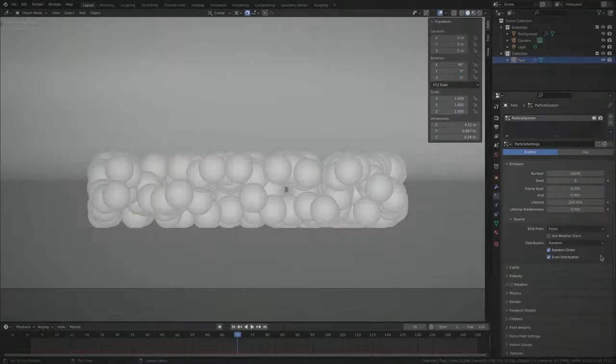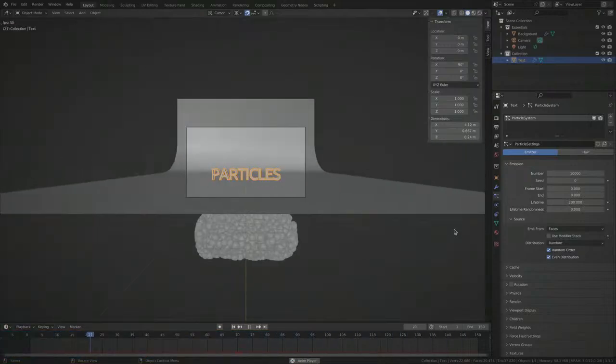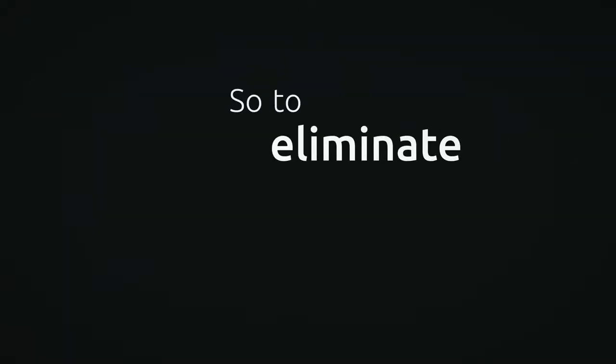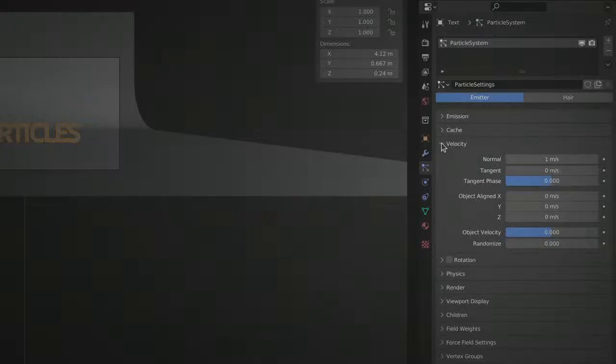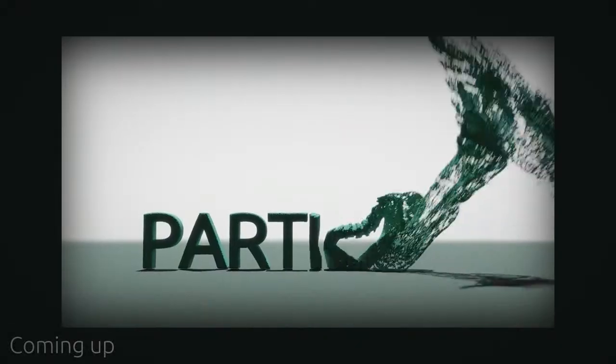Now, if we go ahead and play the animation, all of the particles fall downward. We don't want this to happen. Instead, we want to control the movement of the particles using specialized force fields. So to eliminate any initial motion of the particles, let's set this velocity value to 0 and remove gravity from the field weights. Now, if we play the animation, we can see that all of the particles stay in place and are ready to be pushed around by force fields.